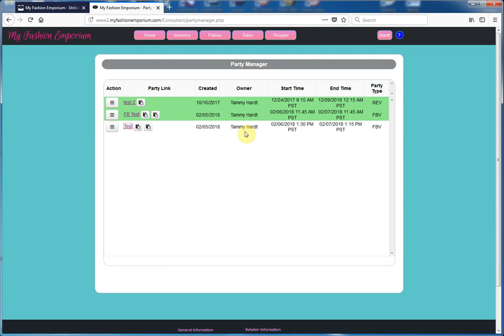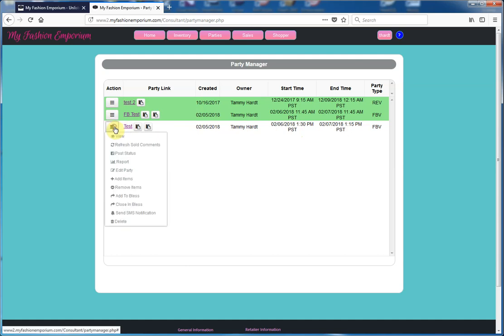The party manager is where you find a listing of all the current parties you have scheduled. If they're green, then the party is currently active. This is the one we just added in this last section. So from here you have several menu choices. View will take you to view the party.